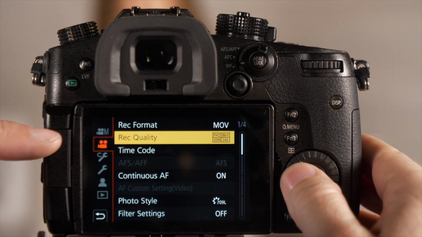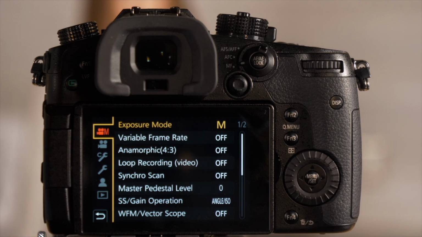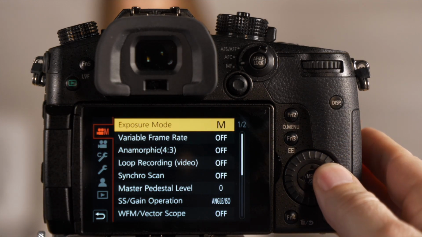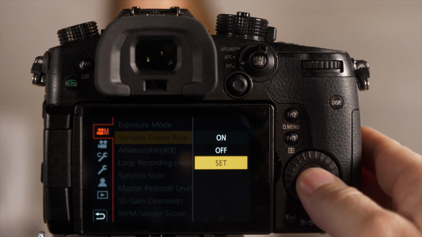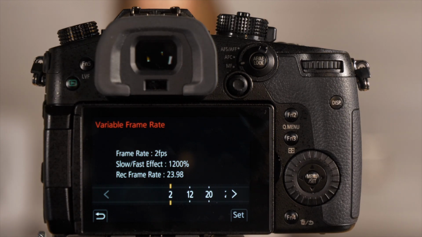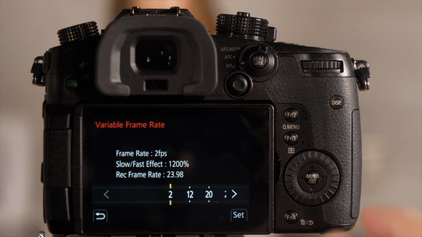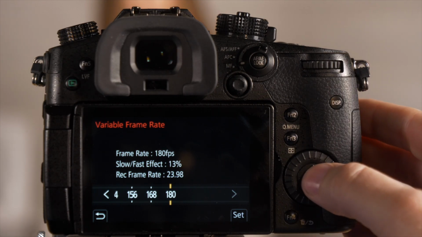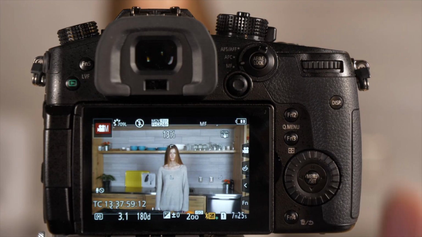The next step is we need to go to the top tab. From here, you'll see on page 1 of 2, it says variable frame rate. Select variable frame rate and hit set. Now, if you go all the way to the left, you could shoot 2 frames a second, and this would be a quick and dirty time-lapse option if you wanted to use that, all the way up to 180 frames per second. So we've got the camera set.